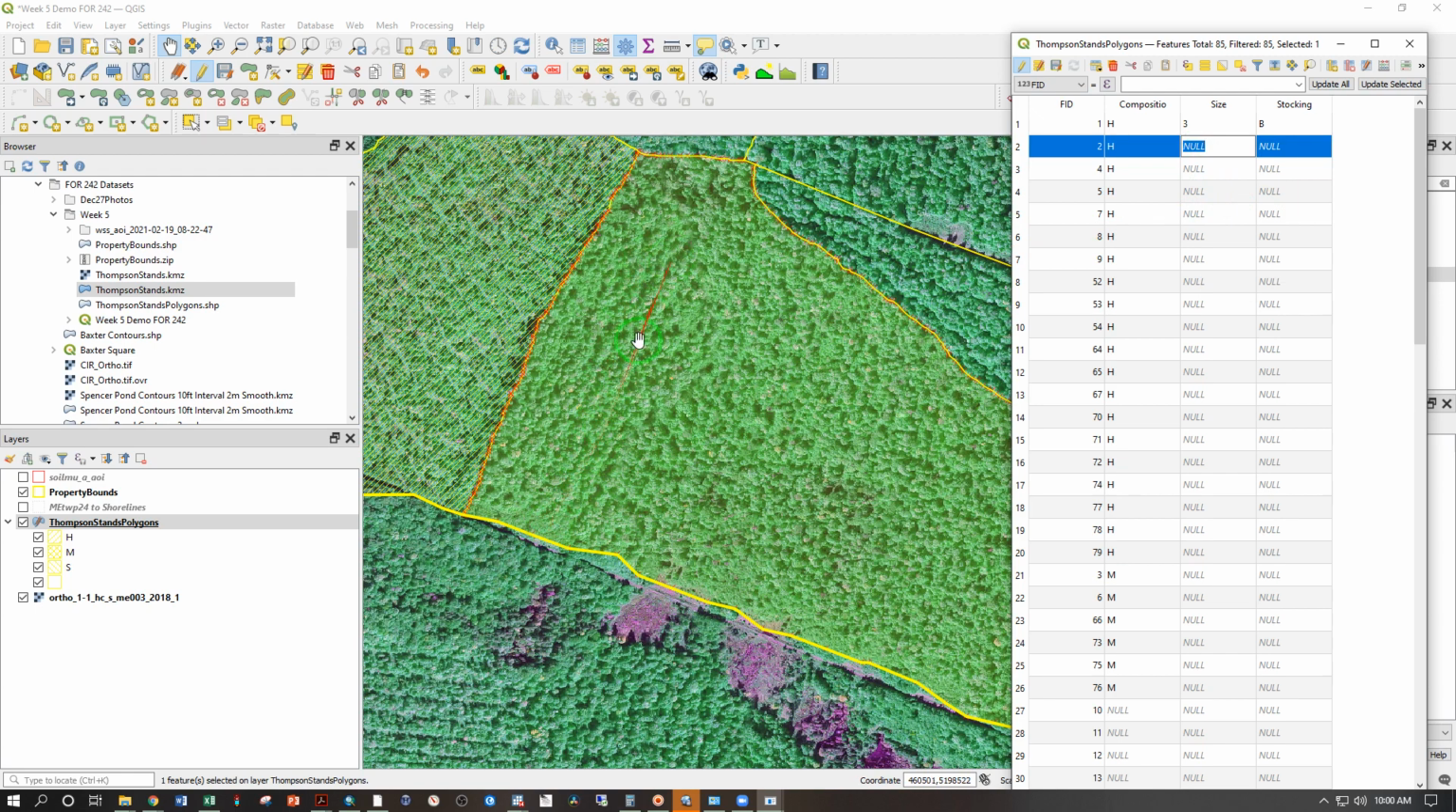I'm seeing some lines here that were probably operated once upon a time. It's looking like big canopies. I'm going to call that size or stocking A. And again, ground inventory rules.